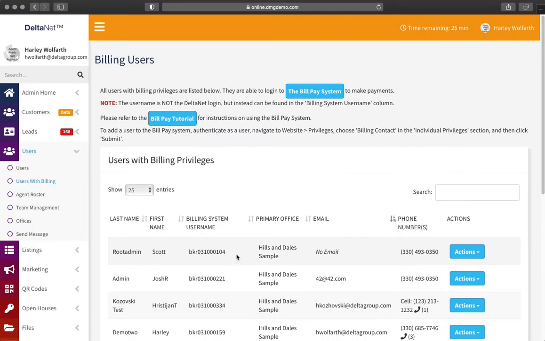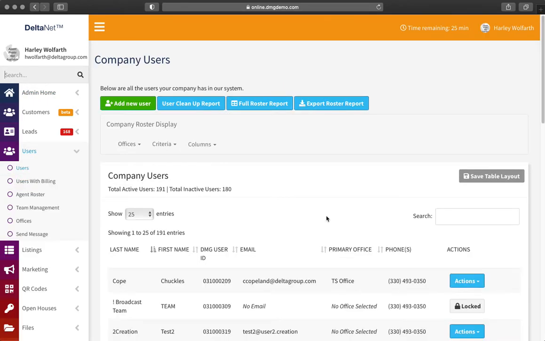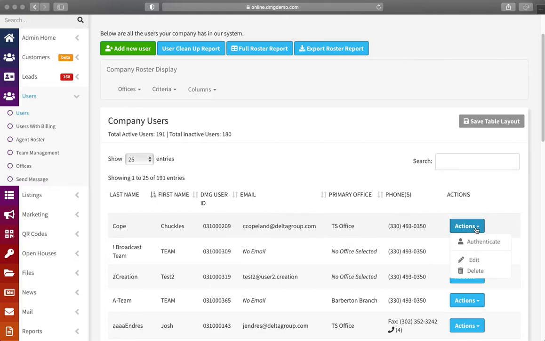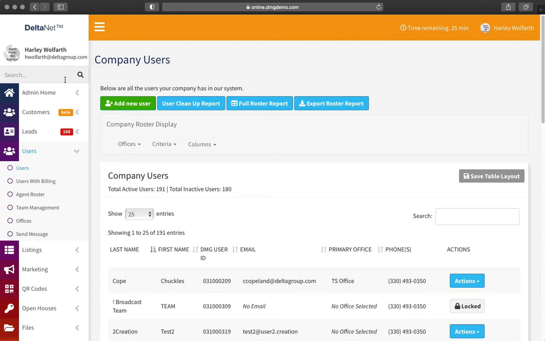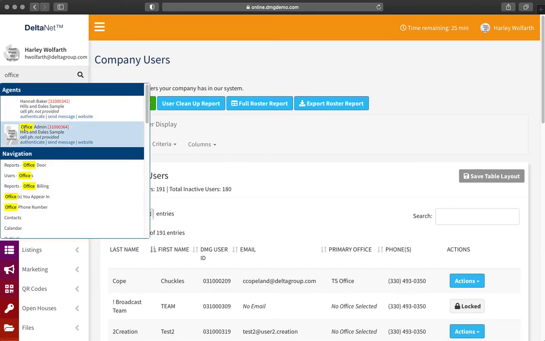Now in order to set a user as a billing contact, you need to authenticate as that user and then go to their privileges page and set them as a billing contact. So to do that, I'm just going to go to Users and then down to Users. So this will show me every user in the system. From here I can click on Actions and click on Authenticate, or I could just type a name up here. Let's see, we have a user named Office Admin. It's just aptly named. But if we just type their name up here, we can also authenticate this way.